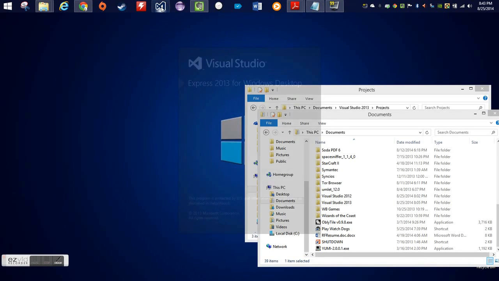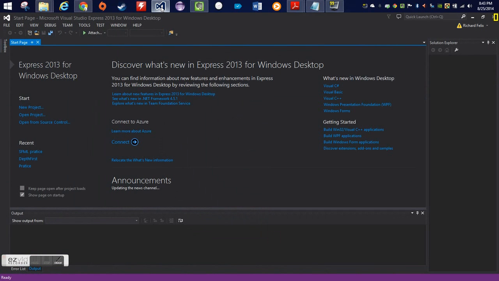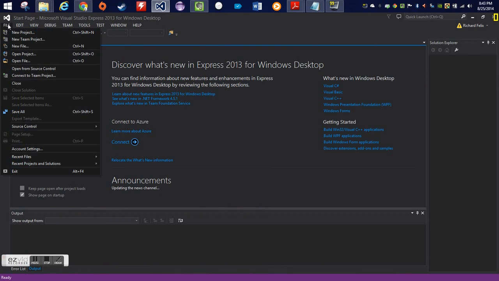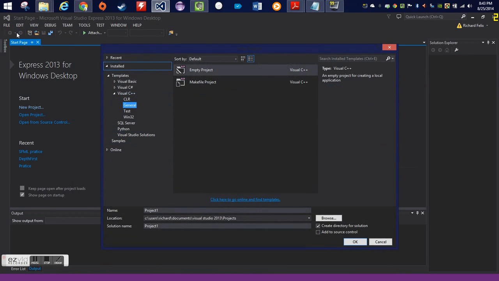Alright, let's set up your Visual C++ 2013 with SFML. First, you're going to hit File, go to New Project. You're going to go to General. You're going to make sure it's an empty project. We're going to name it SFML. You can name it whatever you want.